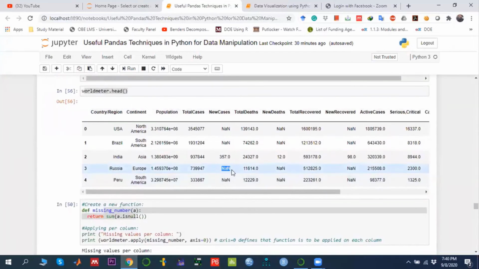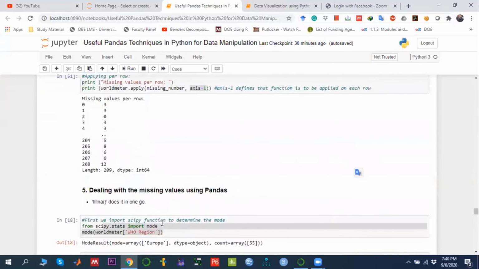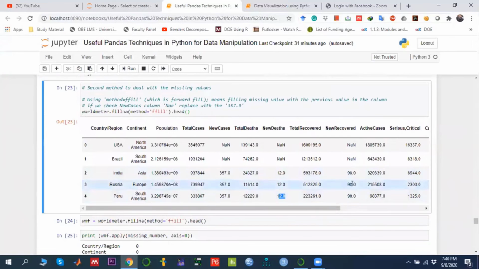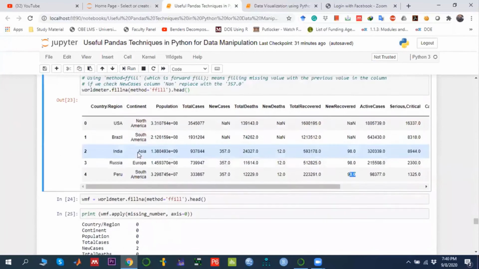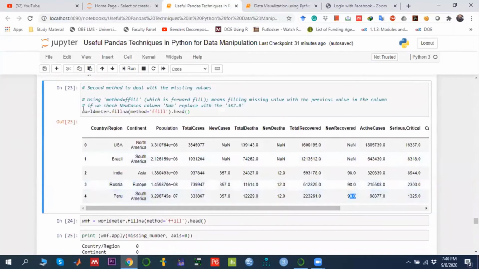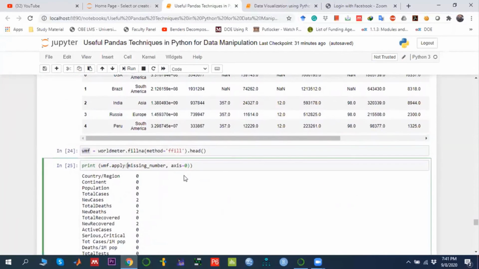Earlier, as I have discussed, this was NA. So these were replaced with 357. Similarly, this NA is replaced with 12. Similarly, this will be 98. As you can see over here, 12, 98. Again, in order to check the missing numbers, I am saving this command to a variable, that is WFM, and then printing it.